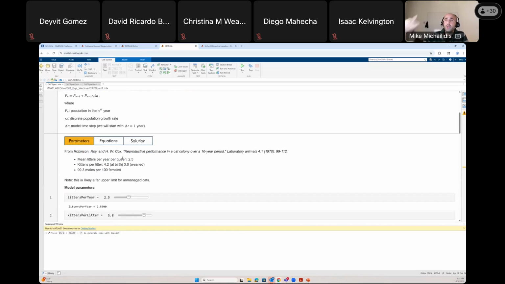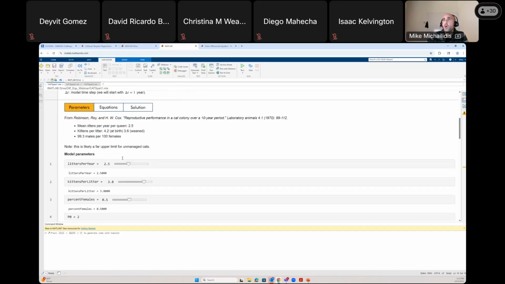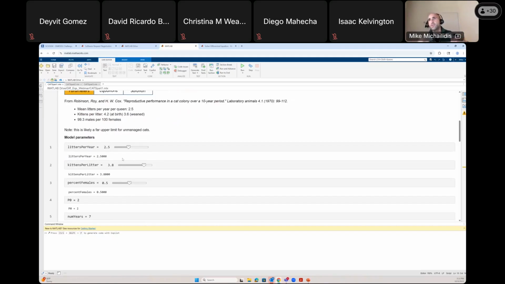And using the numbers from the literature, from the paper that I just presented, we are slowly going to start defining these parameters. And we do so, this is the code. Again, feel free to play with it after this webinar. You have access to every notebook. We start defining these parameters: liters per year, kittens per liter, and percent females. And that's how we're going to calculate this discrete growth rate.